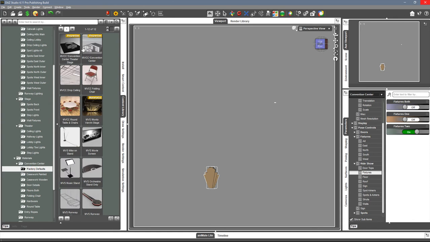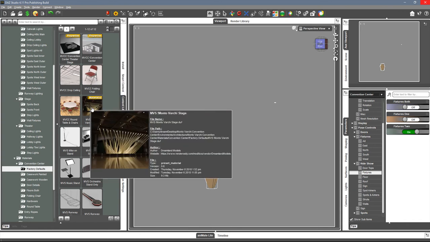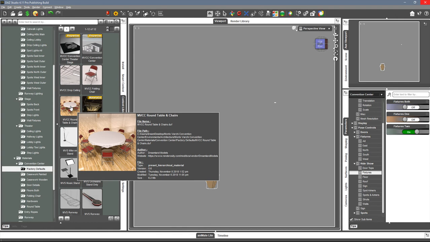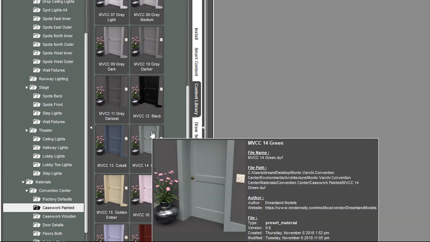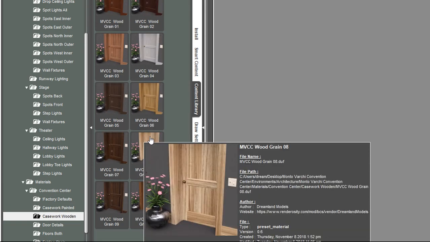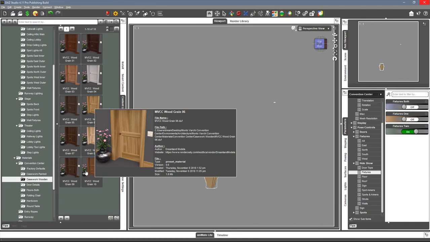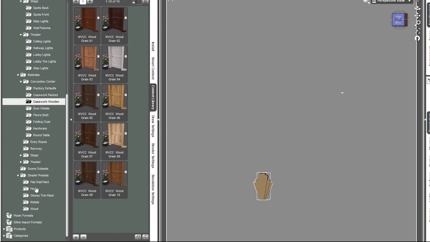Factory defaults for each one of the different sections here: convention center, theater, stage. Some of these are property presets because they hide and show things as well. There's the stage itself. Here's the round table and chairs. Casework for the entire building changes if it's painted. You can have these different kinds of paints, or you can have wooden casework, which is all mapped accordingly. Or you can go down, which we'll get to in a second here, and add individually to the different parts if you want to.